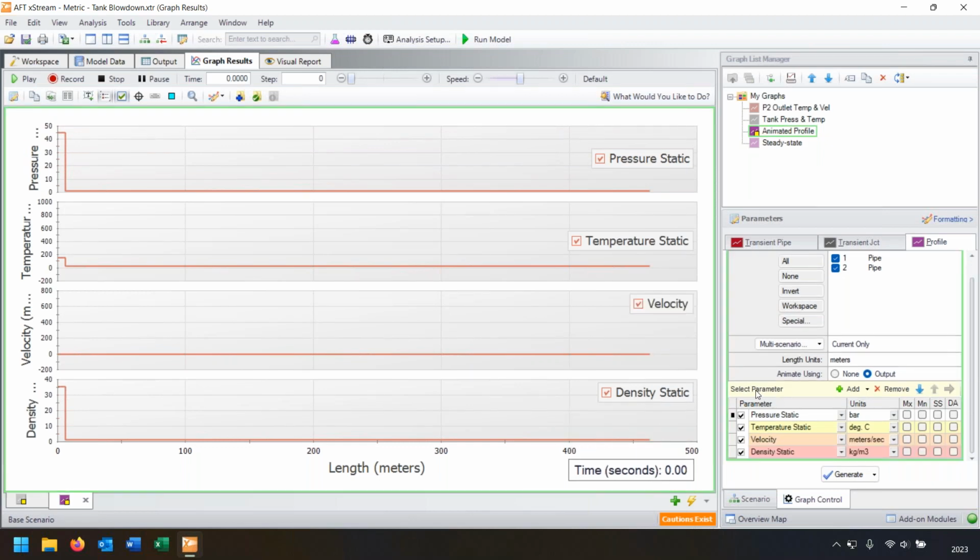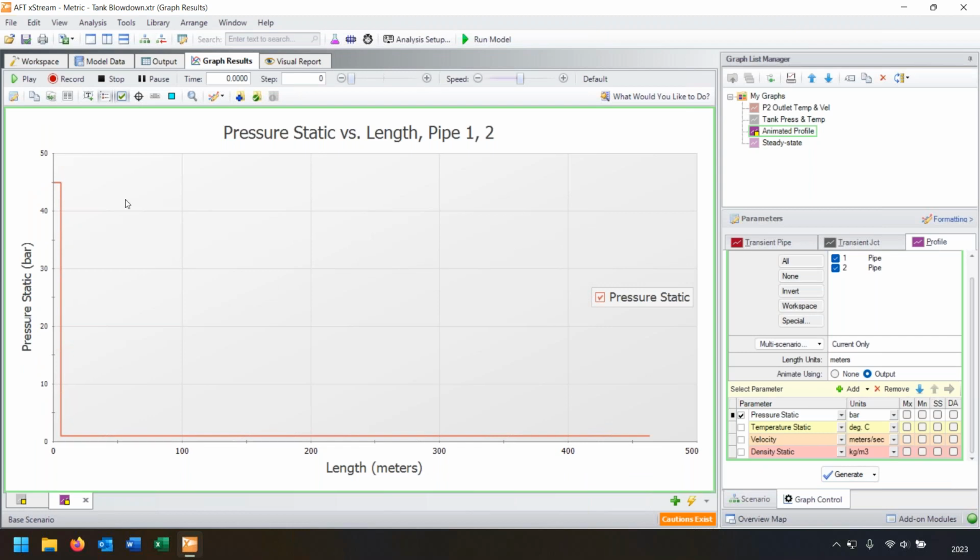And so to begin, let me remove some of these parameters and we will regenerate our graph. So now we're looking first only at pressure. And we're looking at, again, length along the piping system, where we have our high tank pressure. We go through our valve, which is preventing the high pressure to low pressure. We're preventing any flow. And then we're fixed at that 1 bar of pressure because of our discharge condition.